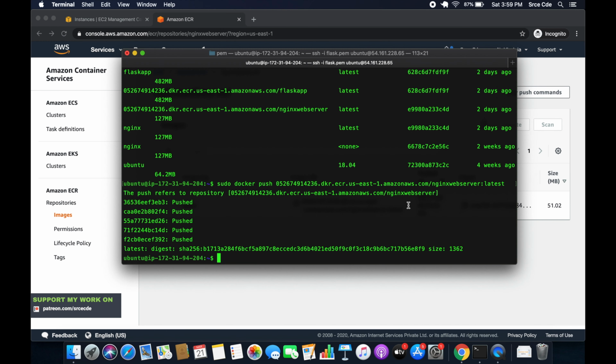So well, that's it for this tutorial, and this is how you can push the Docker container images to ECR within respective repositories, right?